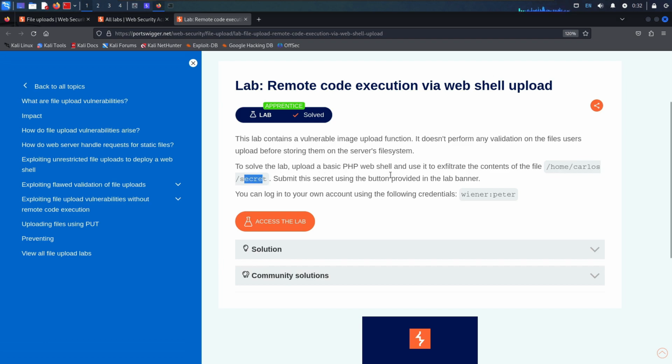So what we are doing here is performing remote code execution. We will upload our web shell that will contain our command, through which we will be able to grab this file from the server. Submit the secret using the button provided in the lab banner. So there is a lab banner which contains some buttons, and we have to provide the secret, which is a file hosted on the server, and we are going to grab data from it.